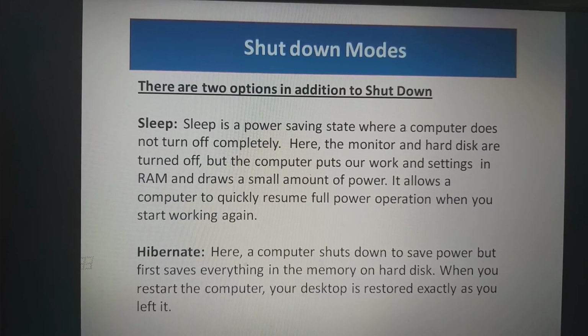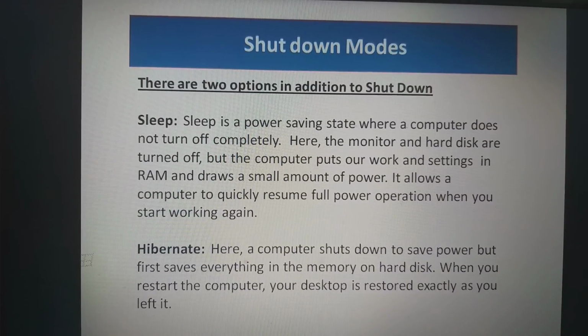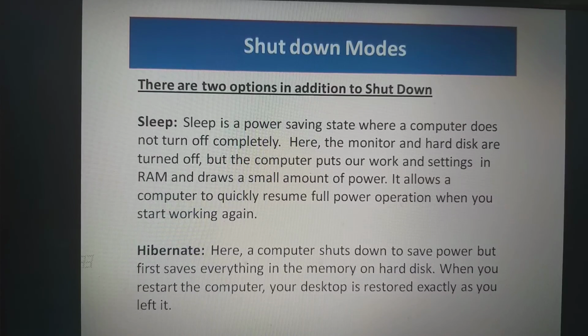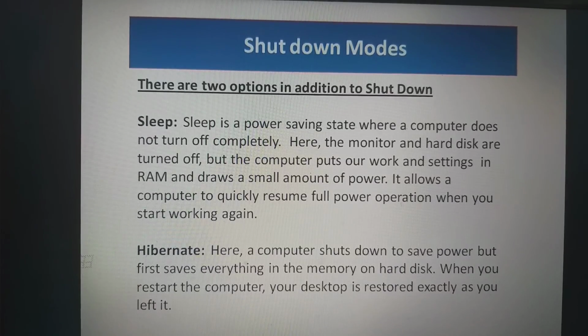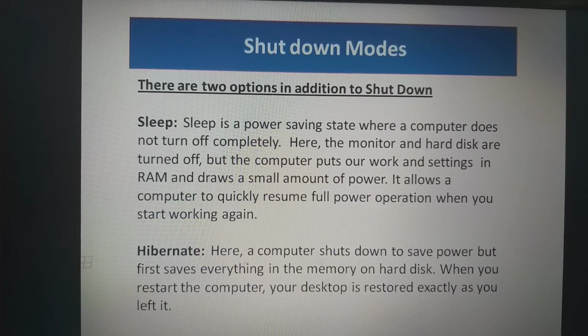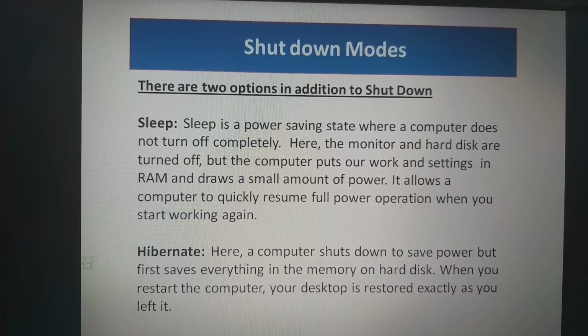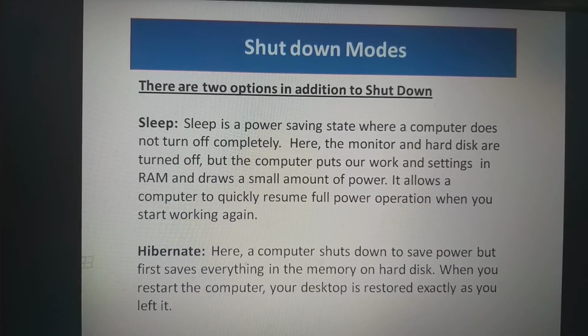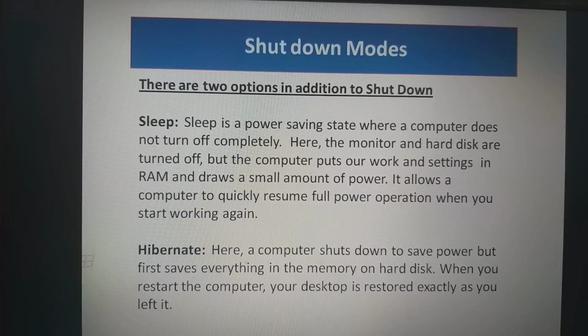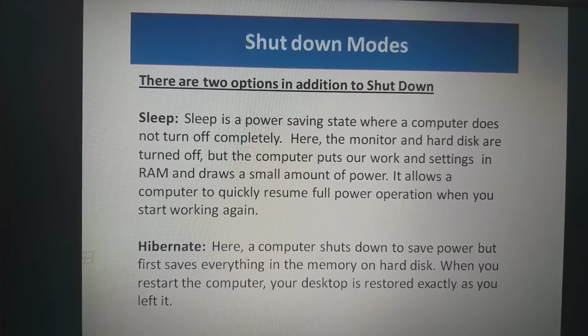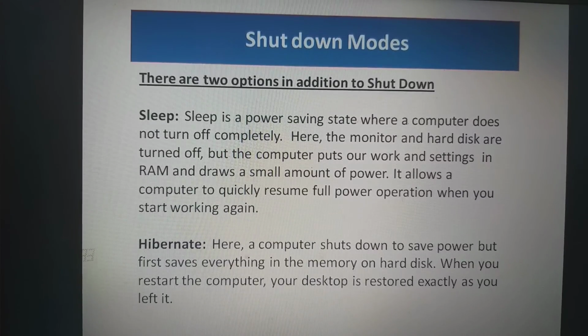Now we will discuss the shutdown modes of computer. There are two options in addition to shutdown: sleep mode and hibernate or hibernation mode. Now first see sleep mode. Sleep is a power saving state where a computer doesn't turn off completely. In this process, monitor and hard disk are turned off, but the computer puts our work and settings in RAM, that is random access memory, and draws a small amount of power. It allows a computer to quickly resume full power operation when started working again.